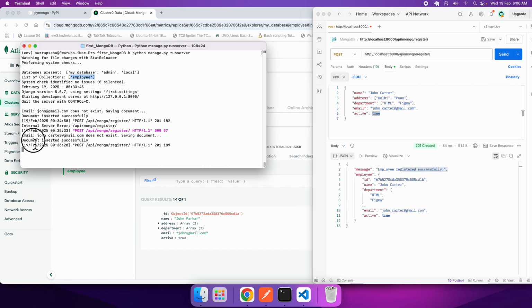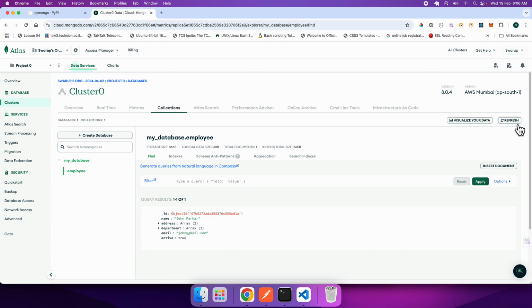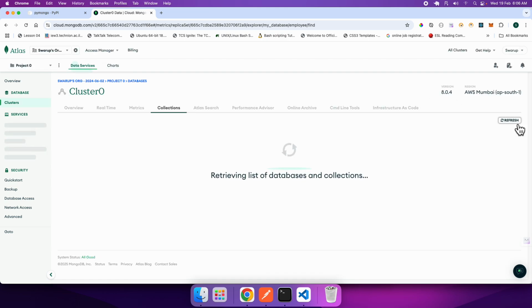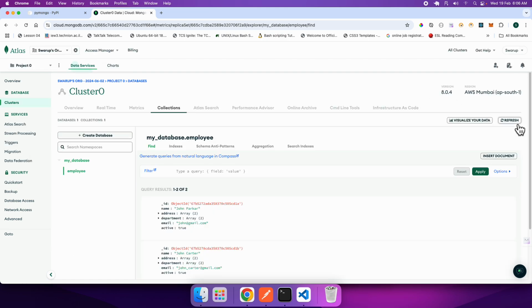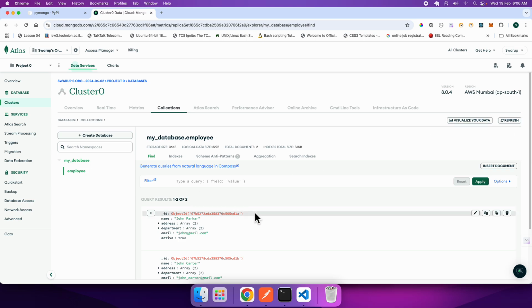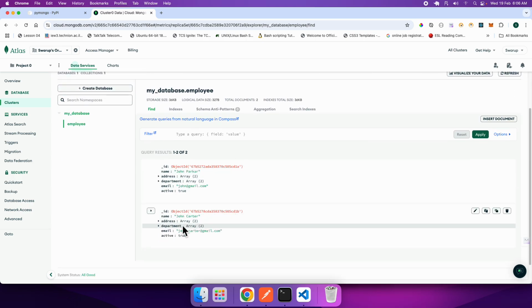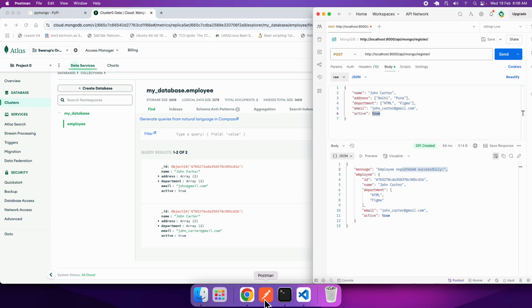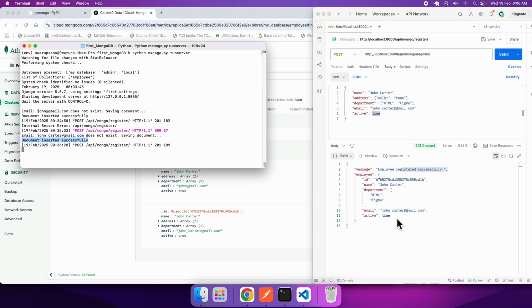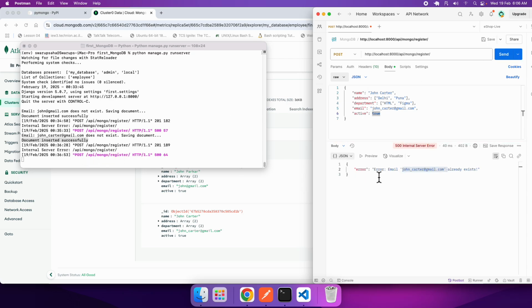See, document insertion successfully happened, and let's come to my MongoDB. Let's go for refresh. As I do that, you will find the second document inserted successfully over here without any issue. See, John Parker, and this is John Carter. So two different email IDs are there. Now if I try to resave this once again, you will get the email validation error. Let's try to resave it for the last time. As I do that, see, internal server error, and the error says email ID John_Carter already exists.